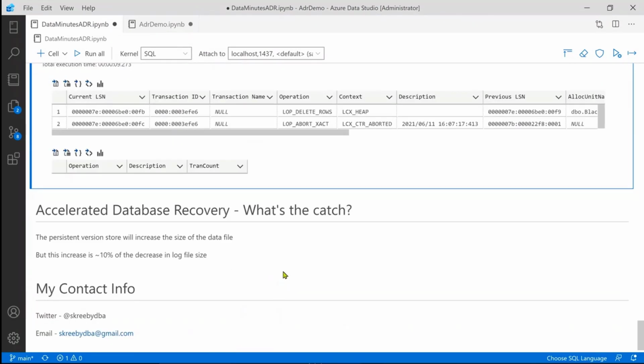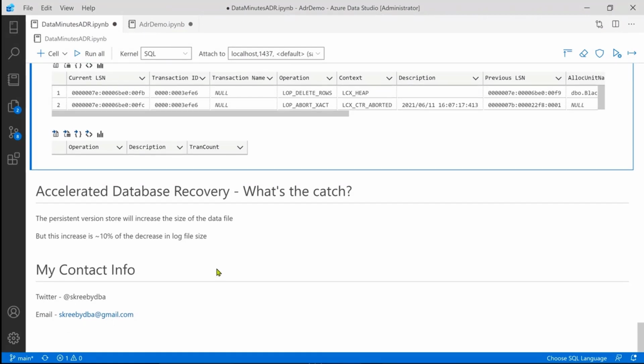You might ask what the catch is here. The only thing that I have seen that could be considered a catch is that because you're creating this persisted version store table in the database, that table takes up space. But from what I have seen, the amount of space that is added by the persistent version store is about 10% of the space that you save with your log file.